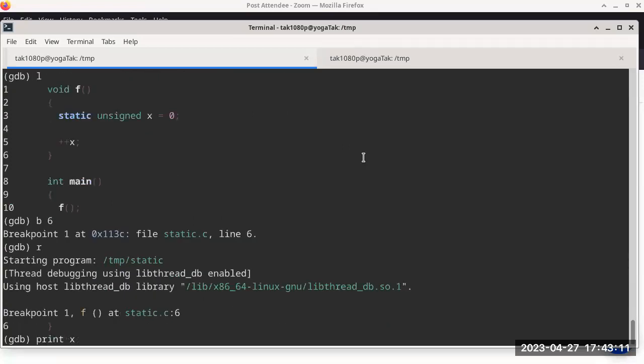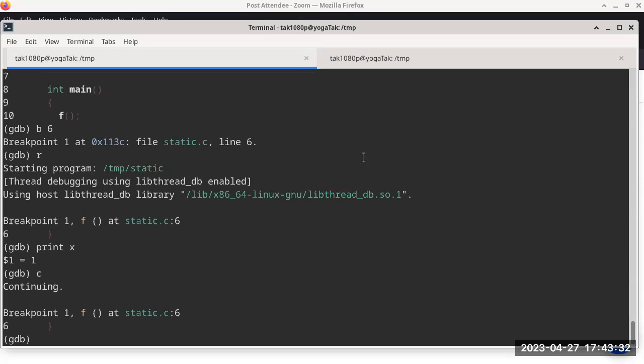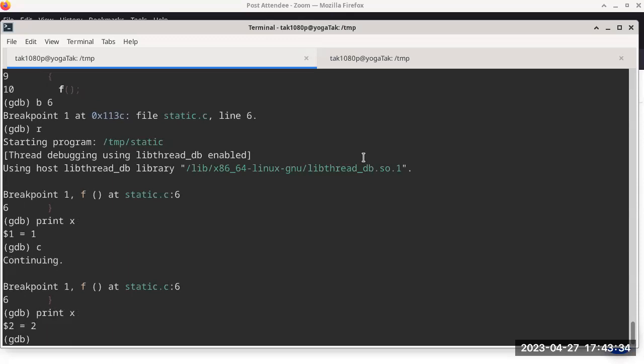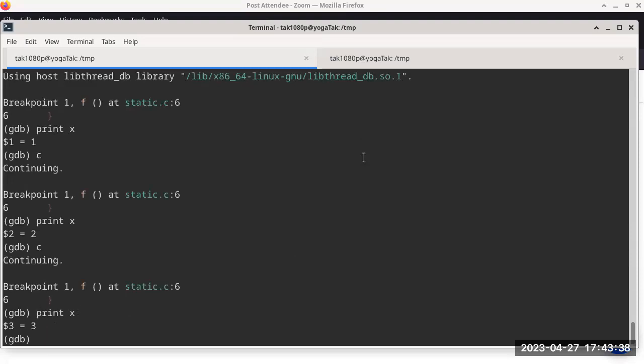And if I print the value of x, what do you think I should get? We are currently on line 6, which is after the plus plus x. 1, okay, very good. Okay, so we confirm it is 1. And then we do a continue, which means it will continue execution until the next time we get to the same line, which is line 6. And we'll print x again. It is 2. And then we continue again, and this time it is 3, just as I described.